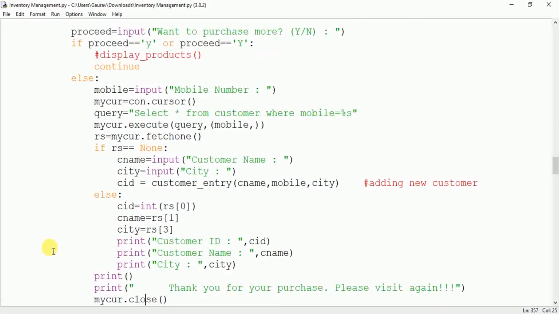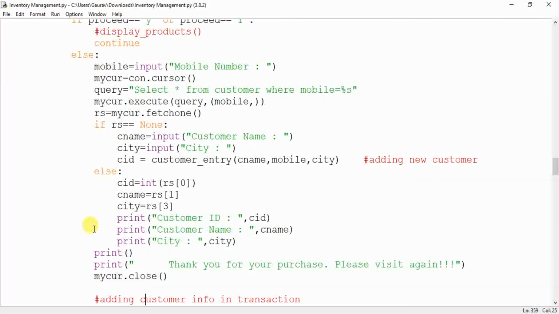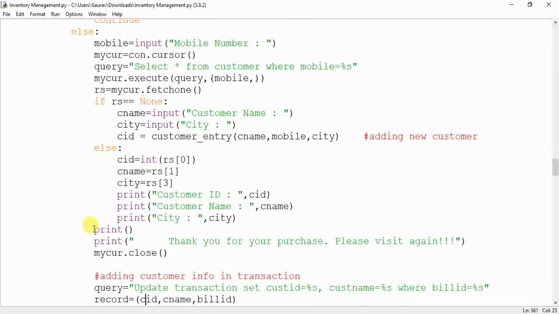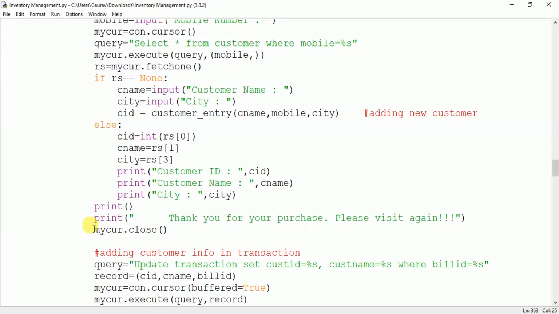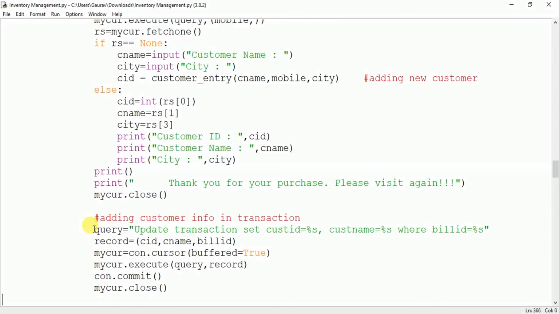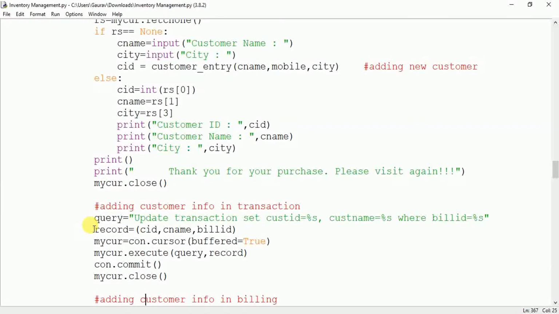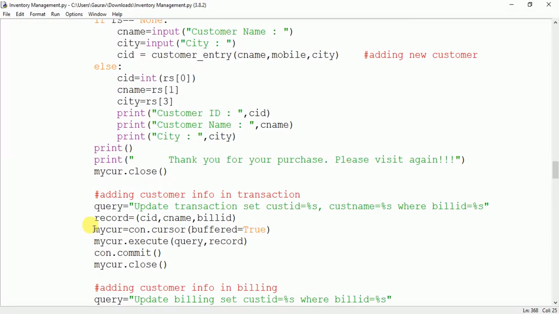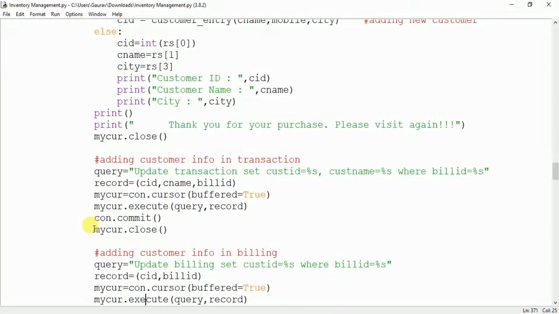Okay, the ID, the name and the city will be printed in your bill, and you will say thank you for your purchase, please visit again. And in the transaction table also, you will update the customer ID, which customer has done all those transactions. So this will be an update query. Okay, and you will have to update the billing table also, because it also has the customer ID, which customer has done all this billing.